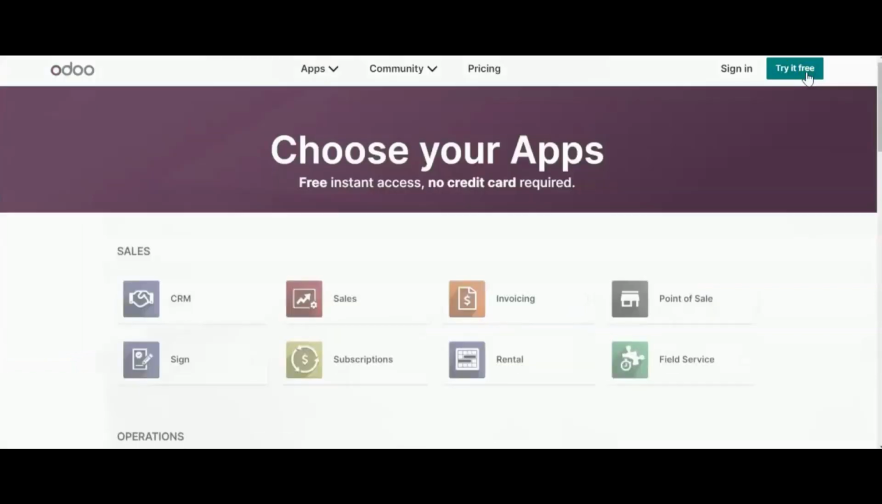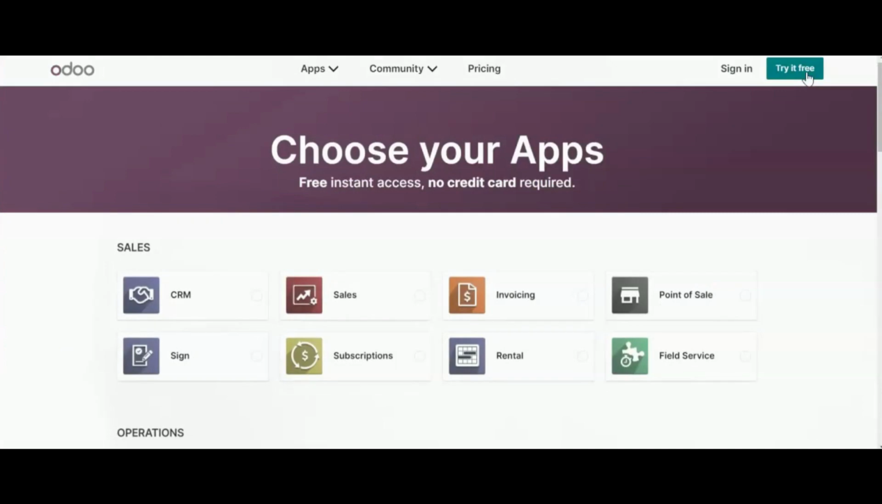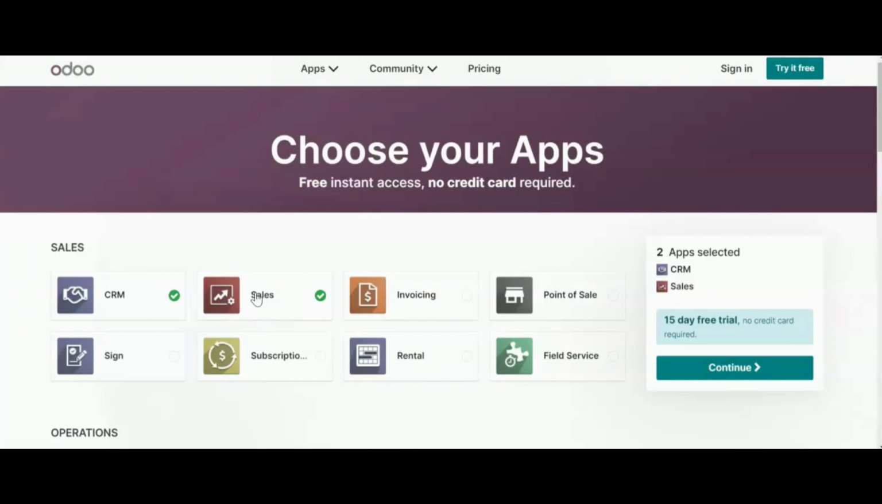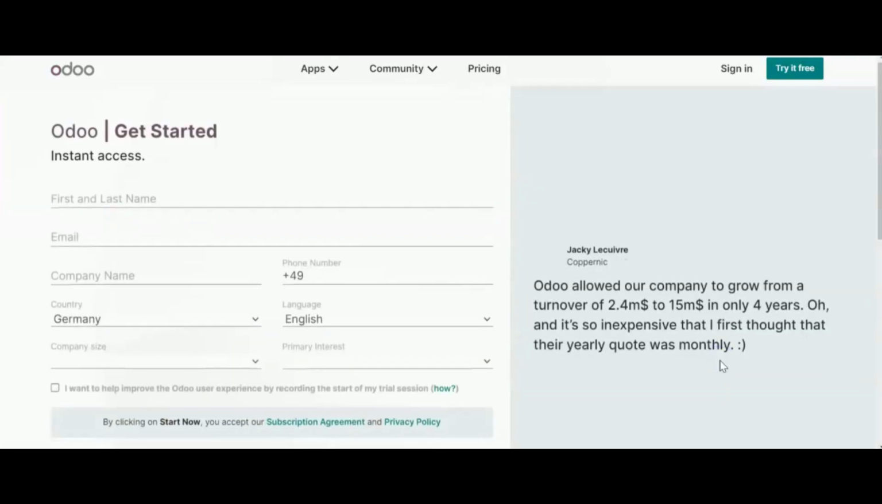Now, once I click this button, I'll be redirected to a list of applications that I can select to have initially installed on my database. So here, I'm going to go ahead with CRM and Sales. These are a good starting point for my company. Keep in mind, the more applications you choose, the longer it will take for your database to be created. So let's go ahead and start this.